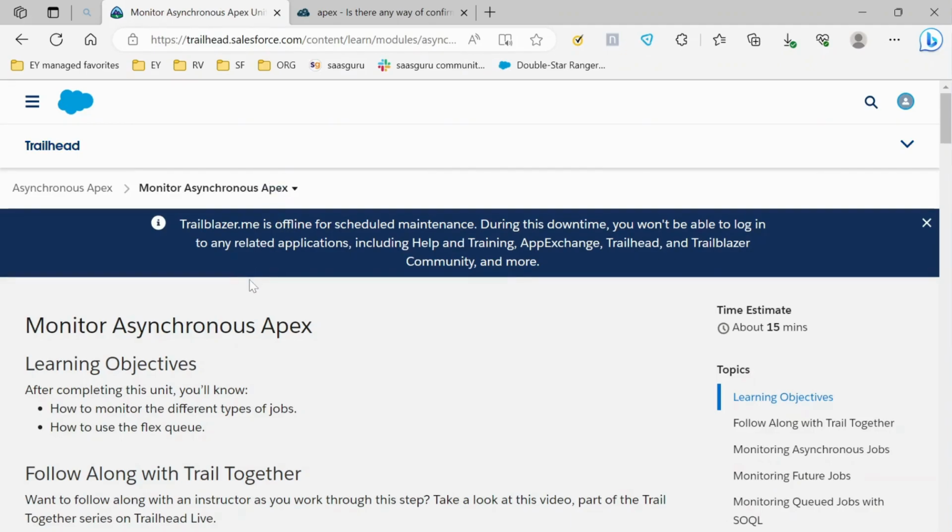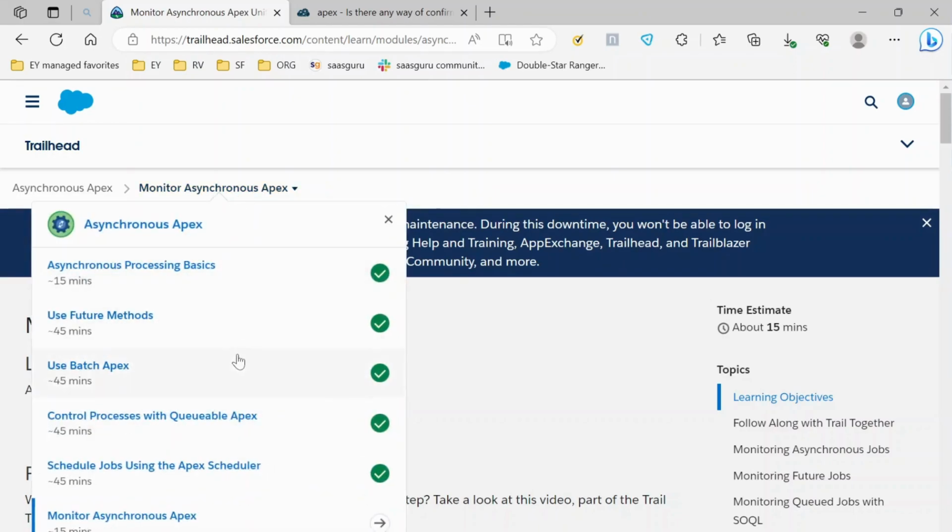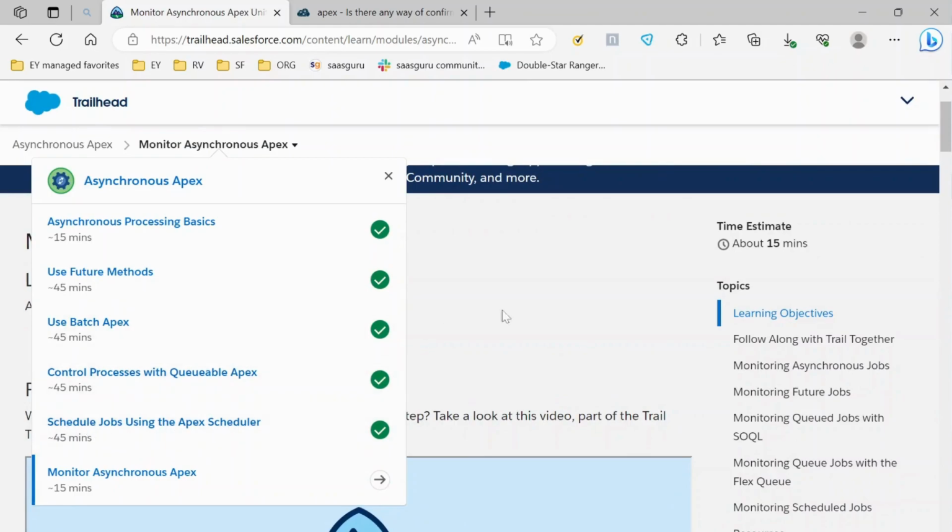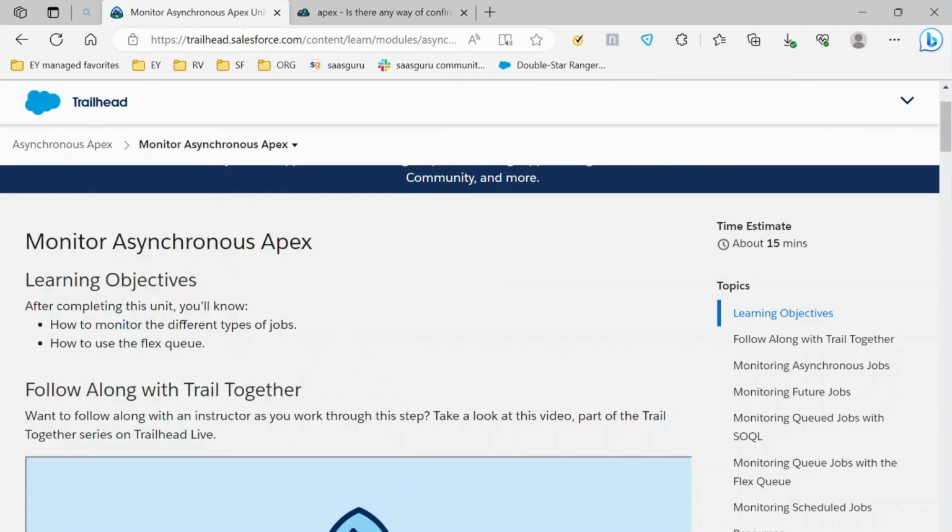So we are on the last episode of the six-episode series on Asynchronous Apex. Today we are going to look at how to monitor Asynchronous Apex, as we have been talking about in the previous episode as well. Previously we have seen scheduled jobs, how they are written, their purpose and uses, and we also saw the challenges. So in this video we'll talk about how to monitor asynchronous jobs.